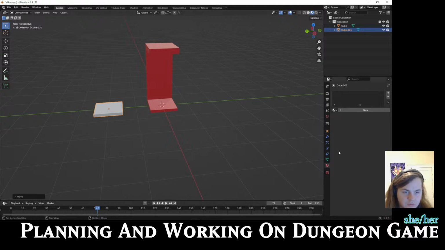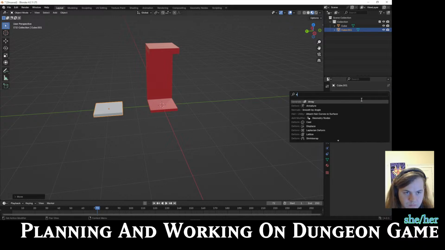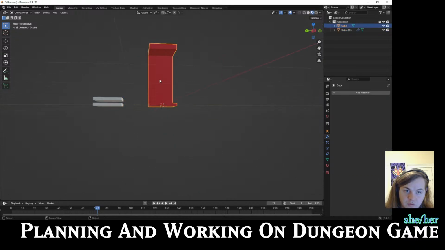And then, actually, we can just add an array modifier to this, can't we? Constant offset of what, 2 meters? What? Wait.